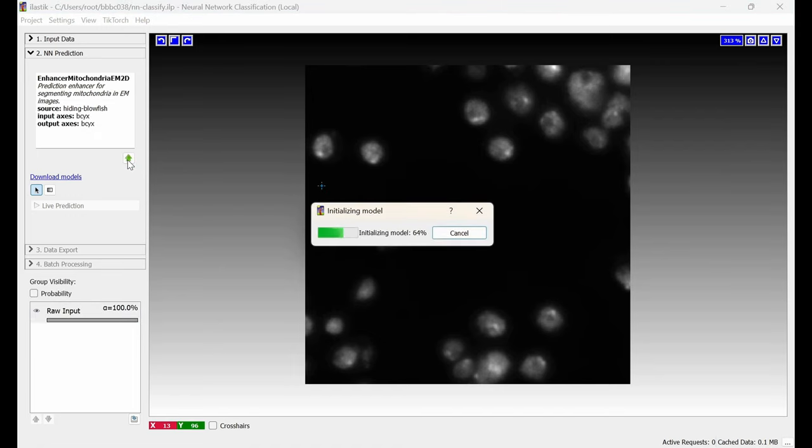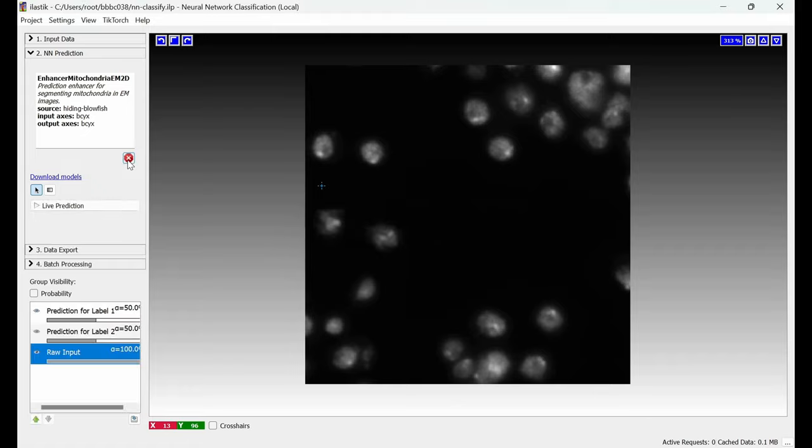Now Elastic will download the model, and in just a second, we'll be ready to try it. Here we go. The model is downloaded, and we can try it out by clicking on Live Prediction. Now the model is running, and this can take quite a while depending on how large the image is. In this case, it's just a single 2D image, so this was quite fast. But it can help to reduce the image size if this takes a long time. So for example, you might crop your stack or just take a few slices out of your 3D image to try it out while you're still figuring out which model works on your data.